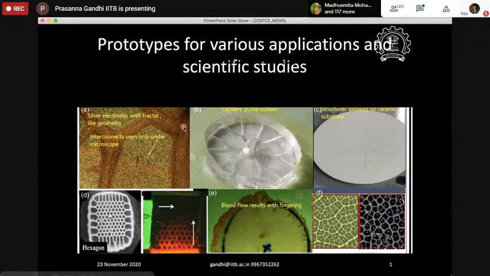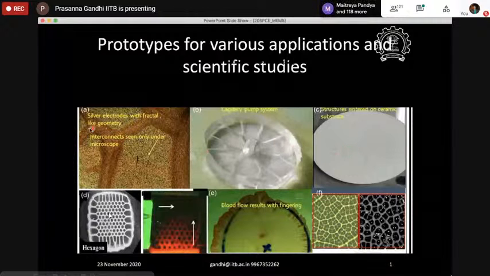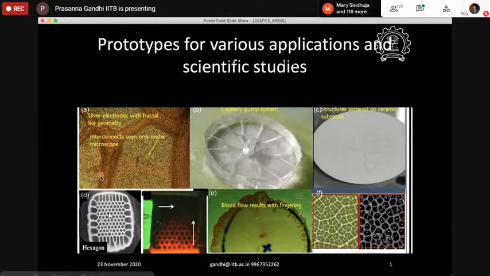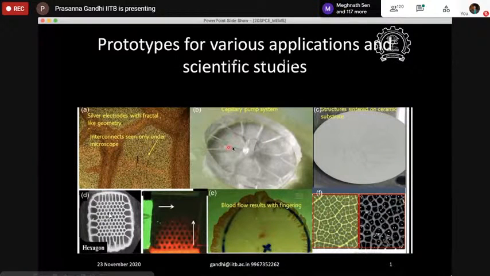So there are many other applications where this is getting used now. So this is one of the silver electrodes with the spectral geometry. These are the silver lines in the electrode form, which are used for electrode applications in the fractal geometry form. Okay, and then you have these microchannels which are connecting the paper fluidics.